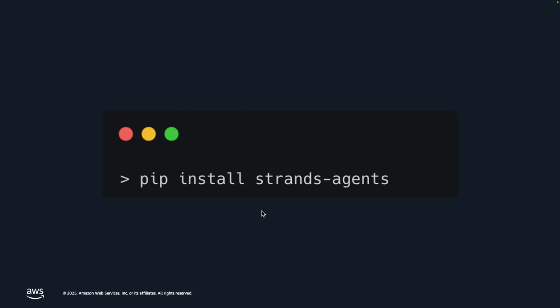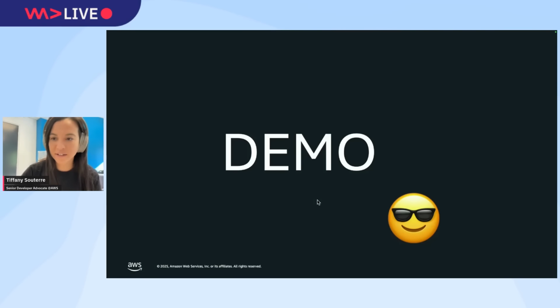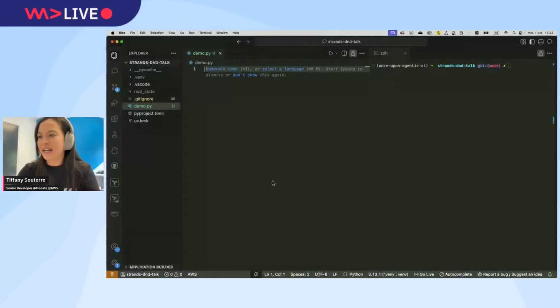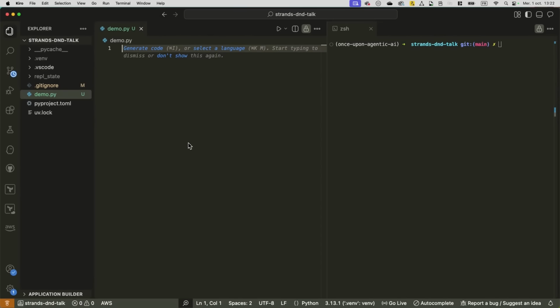So yeah, to install the Strands SDK, it's really simple. Just install Strands Agents, and here's the demo. Let me go to my code. So forgive me because today, for some reason, my auto completion doesn't work, so I'll have to type everything, which hopefully will work for this demo.